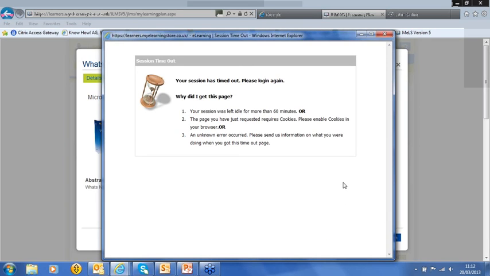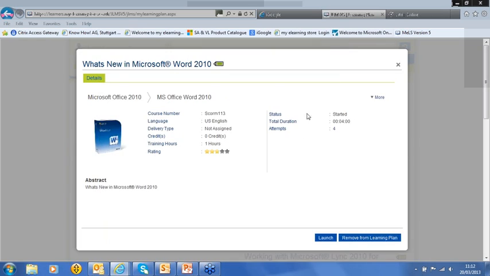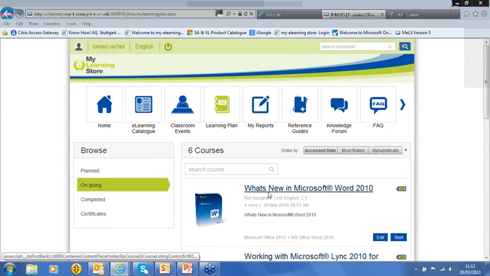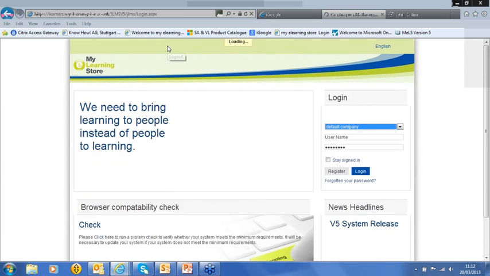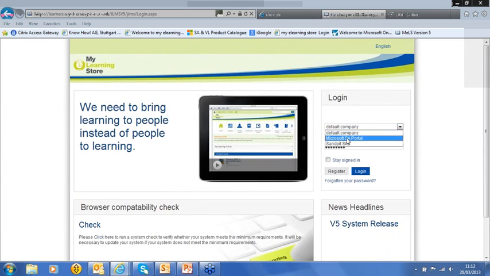Oh, and it's telling me my session has timed out. Okay, let's see. I'm not sure if I can refresh because I can't see my menu to refresh, so that's a bit tricky. Let me see if I can log back out and log back in. That will hopefully refresh it.